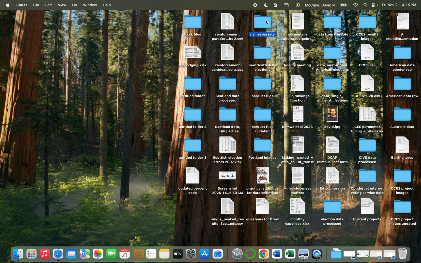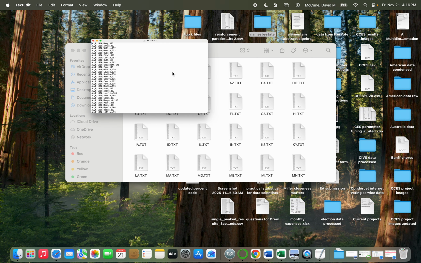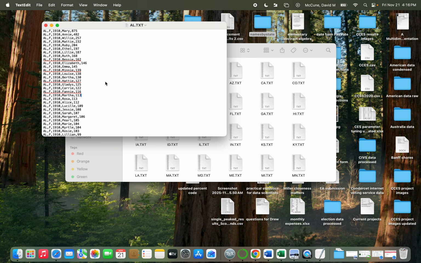Names by State. Okay, so let me briefly show you what this data looks like. There are a bunch of text files in this folder. These are all straight from the Social Security Administration. If you open one of them, so this is Alabama. Let me make this bigger.